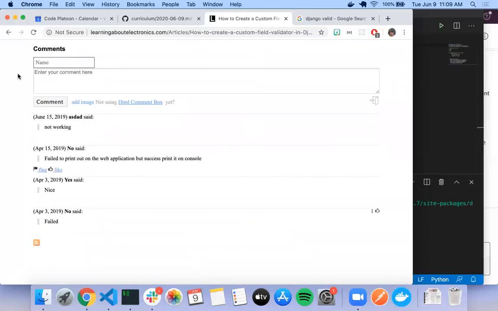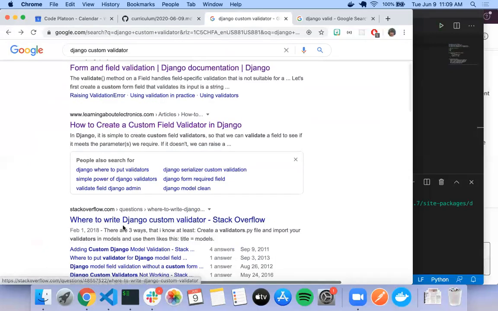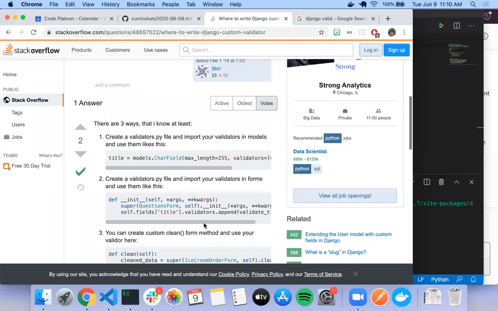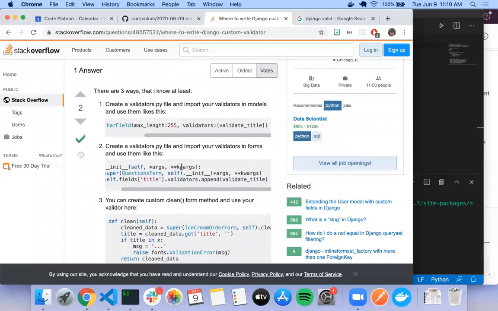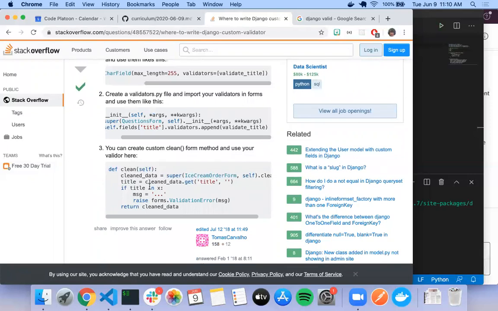Well, a lot of people said no. So let's try one more thing. And if not, I'm just going to move on to another topic because I got a lot of other stuff I want to deal with. You also create a custom clean form method and use the validator here. So looks like they did cleaned_data equals super. That's using a form. Title equals title.